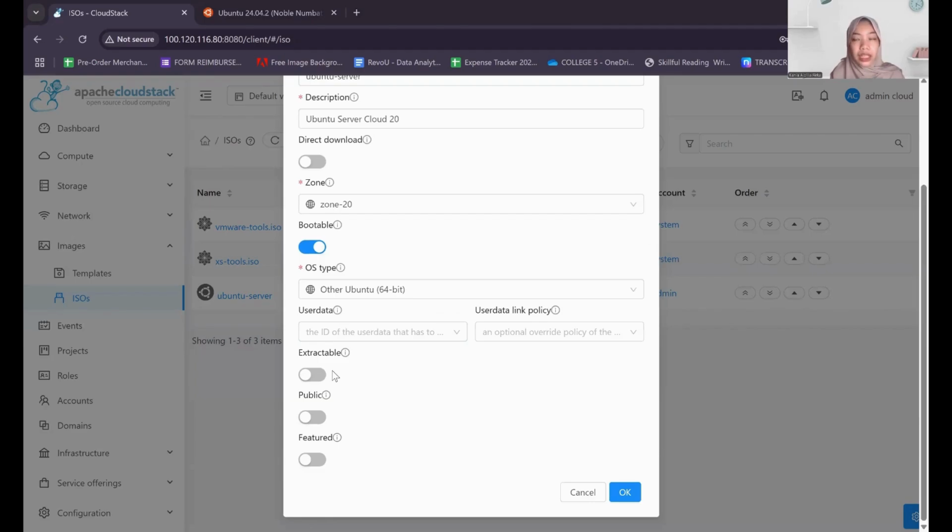And for extractable, this will allow users to download the ISO later on, and we'll keep it off because we don't need that functionality for internal VM creation. And for public, if we turn this on, the ISO becomes available to all users. And for now, we want it to be private for our account, so we'll leave it off. And for the last part, featured, this is more for visually highlighting the ISO in a shared environment. And again, it's not needed for our current setup. So to summarize, we simply leave all these options as they are, with no changes made, and we're gonna click OK.